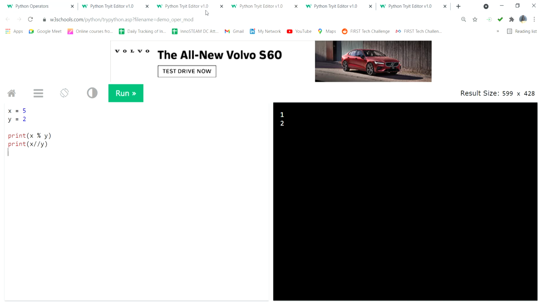Yes, sir. Now come to the part of exponentiation. So what is meant by exponentiation? Power values. Exponentiation means power values. So what is meant by power values? 2 to the power 2. What is the value of 2 to the power 2?